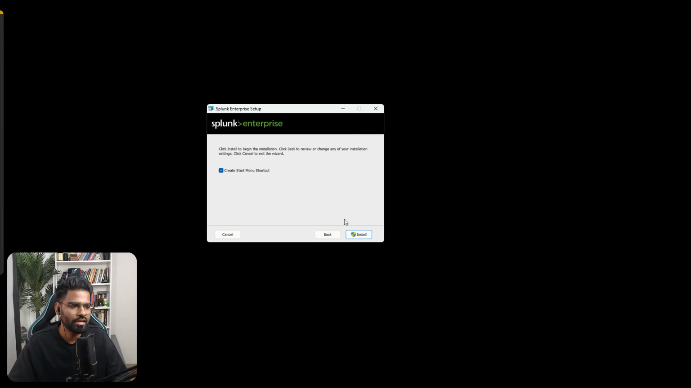You click on next and then click on install. This might take a few minutes, and once it is done, you will be able to access your Splunk from your browser, from Chrome or any browser. I would suggest you use the Chrome browser, and once it is done, you will be able to access your Splunk dashboard on port 8000. All right, so this is the installation.